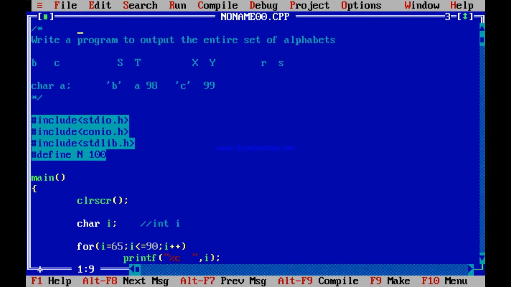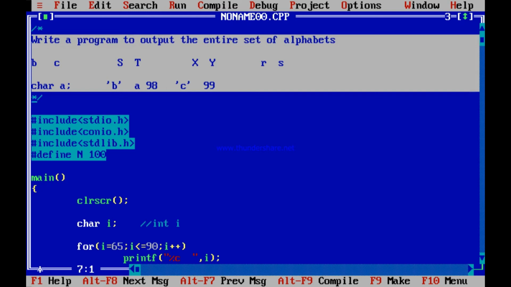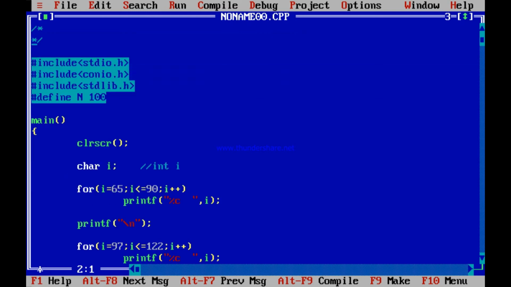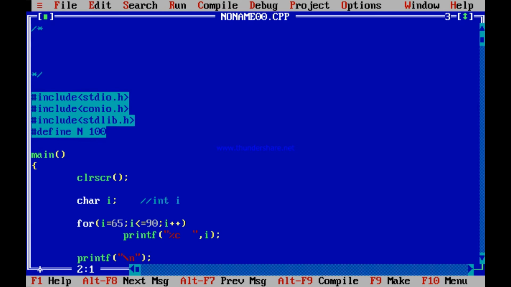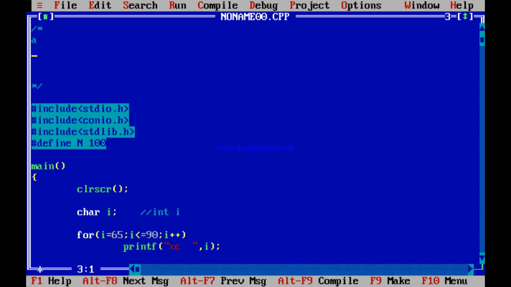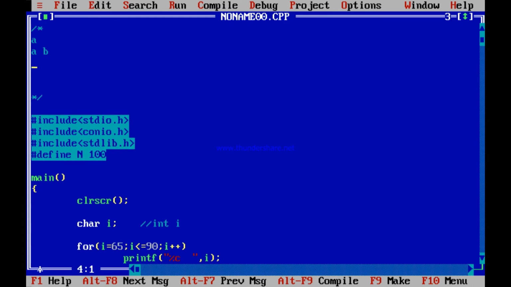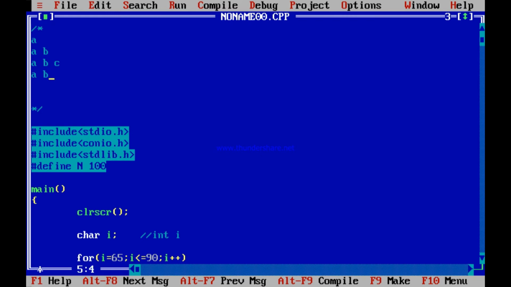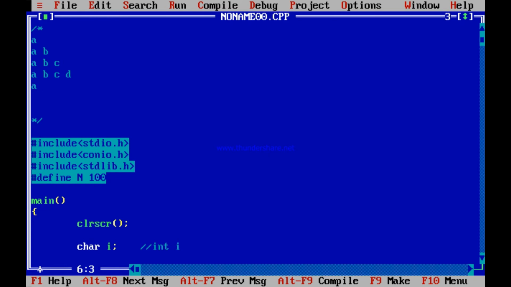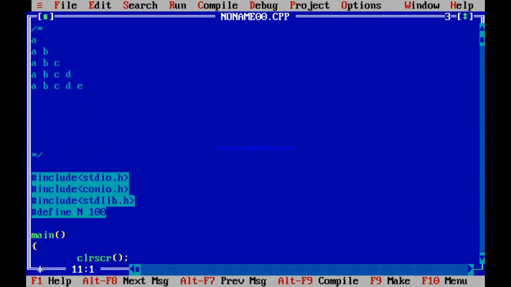Now the last program that we will end this session with, after which you can take a bit of a break, is: check out what I am trying to do. Let me get rid of this part and try to explain what I want to write. I want to write something like this: small a in the first line, small a followed by small b in the next line, then small a, small b, small c in the next line, then small a, small b, small c, small d in the next line, and so on. Small a, small b, small c, small d, small e in the next line, and so on. The last line, what should it contain?